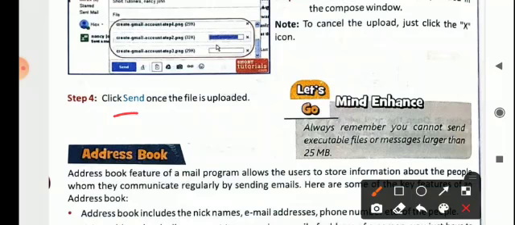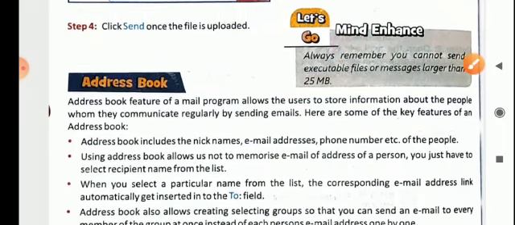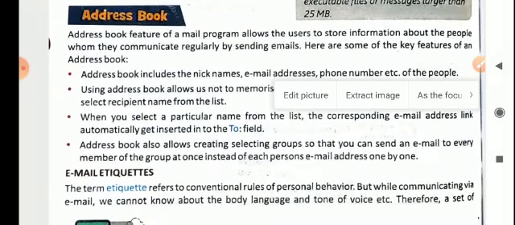Now you can see here one reminder: always remember you cannot send executable files or messages larger than 25 MB. Executable files are the apps you cannot send. The messages also have a limit, up to 25 MB only you can send, more than that you cannot send. So the size of the file matters while you upload files.